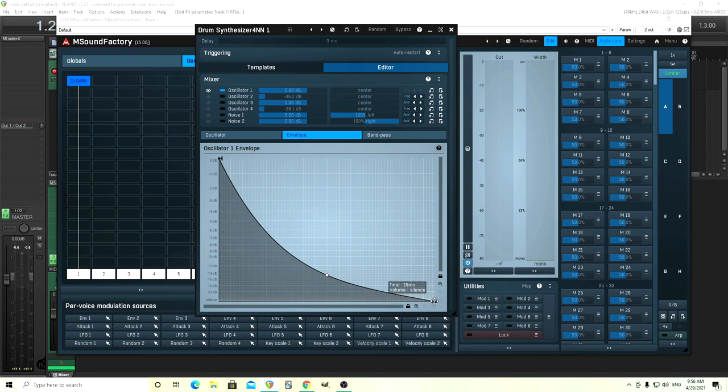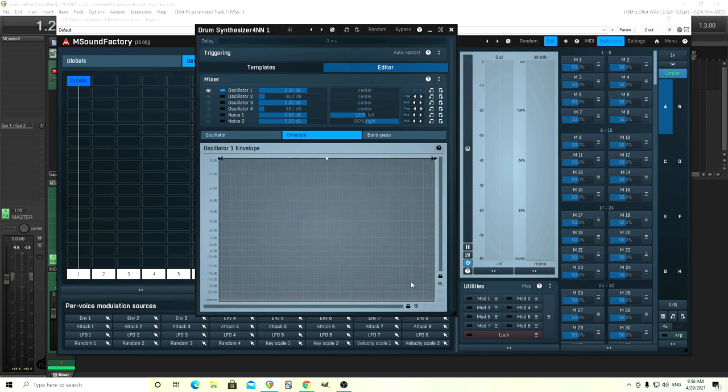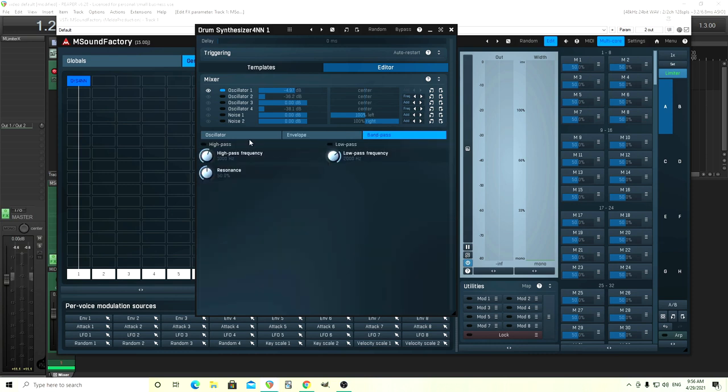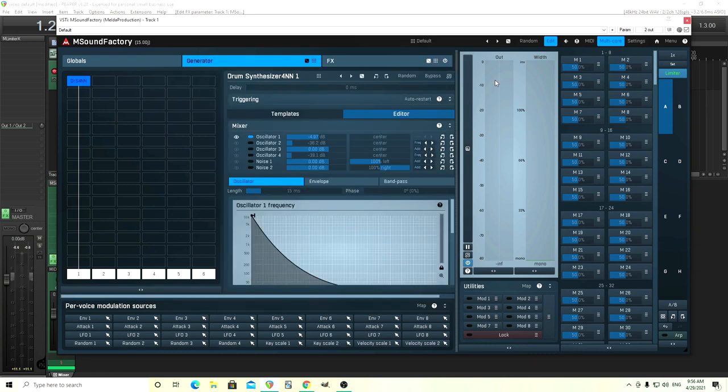I'm going to take the envelope and move this all the way up, because I don't want it to decrease in volume. And of course, let's move this down because, like I said, it gets really loud. Now I'll let you hear it. There's nothing on the bandpass either. It just sounds like a snapping or popping sound. That's all we want. We don't need anything else.